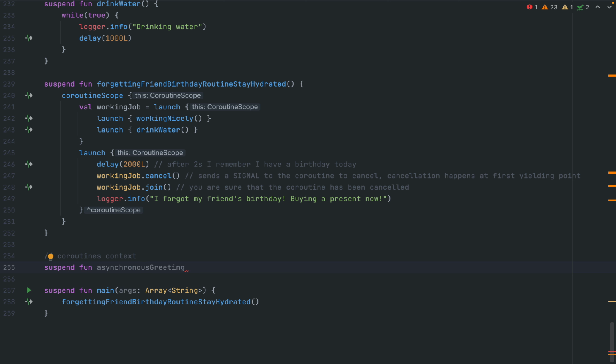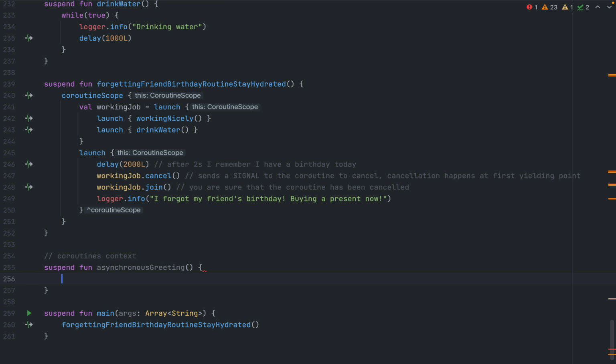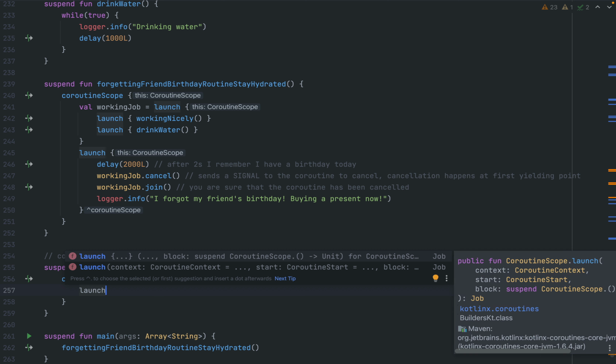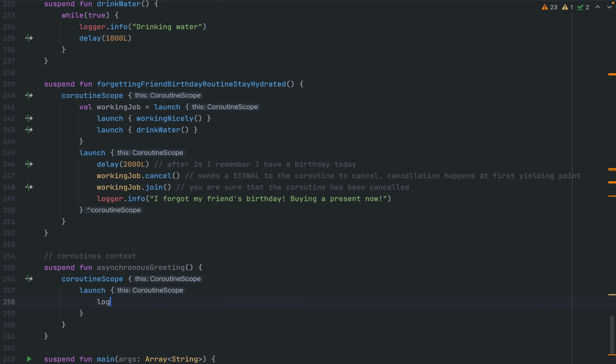Let's say I want to say hello to everyone, and I'm going to have a coroutine scope, and I'm going to launch a coroutine, and I'm going to say logger info. I'm going to say hello everyone. Okay, now with this launch directive, I'm also going to pass some arguments here. So I'm going to say coroutine name. I'm going to say greeting coroutine. So notice that you can give this coroutine a name with this coroutine name parameter.